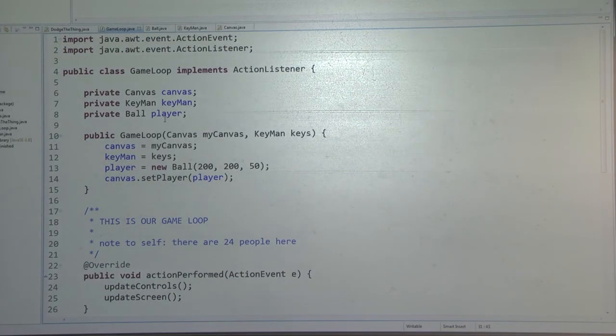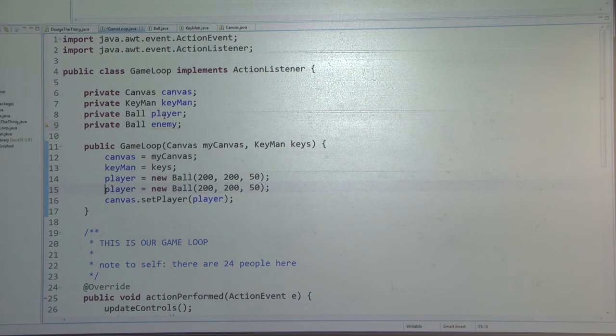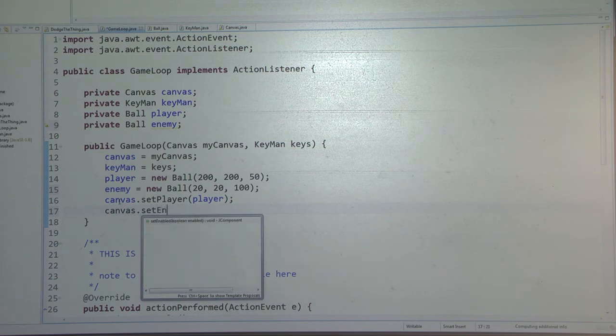In our game loop, we have a player ball. If we wanted to create an enemy, we could make private ball enemy. Then down here, we could create them. Enemy. Yep. We could set them somewhere else, like 20, 20. Maybe make them big, like not 200, no, 100. And then we need to tell our canvas to draw the enemy. So we can make a new method called setEnemy.